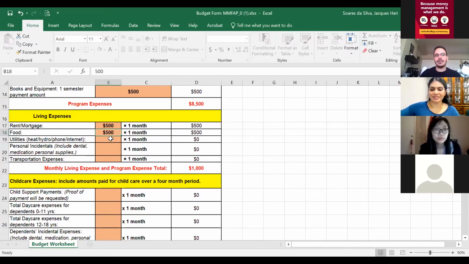Utilities. So if that is already included in your rent, you can put 0. But if you pay extra, you also add it here, okay? So for me, everything's included, so I'll say 0. Personal incidental, so that includes medical, dental, anything that you will spend or have spent already. In this case, I'm just going to say $100, just to be safe. And transportation, I'm going to be studying from home, so in my case it will be 0.